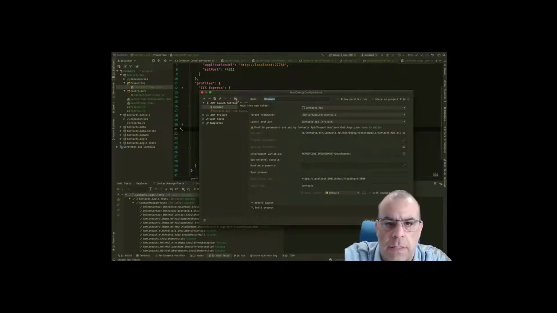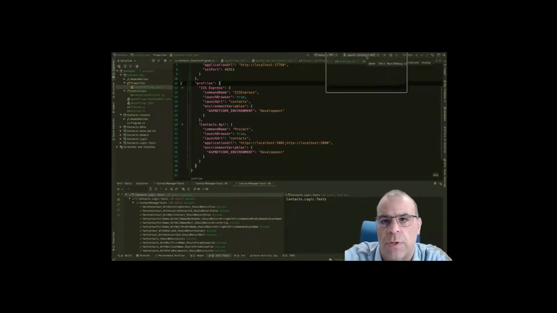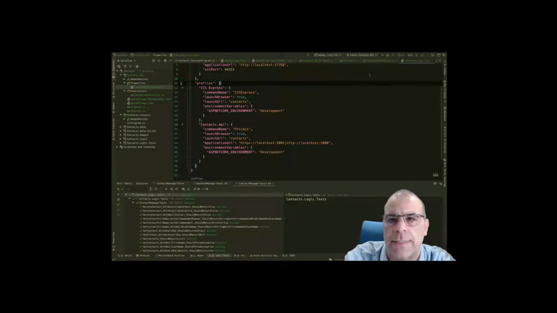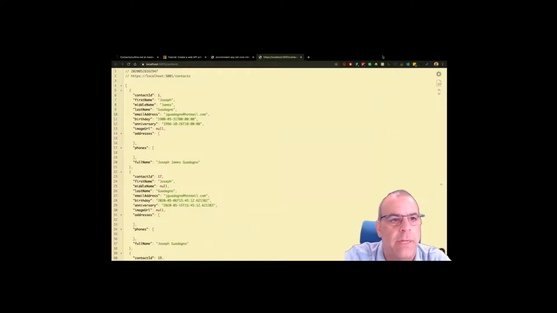Let's call it launch project, launch contacts. This name doesn't mean anything by default. It's just more so for us because it appears up here. In Visual Studio, you'll get a debug toolbar that has this. So now if I hit play on this, we should be able to ultimately get to our contacts API, assuming everything worked. And it ran, and there we go.